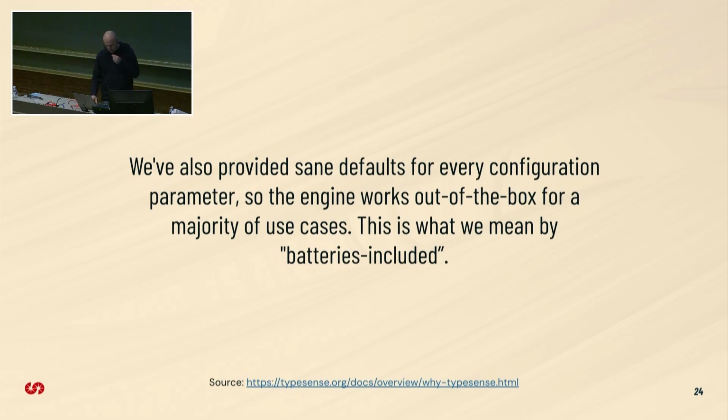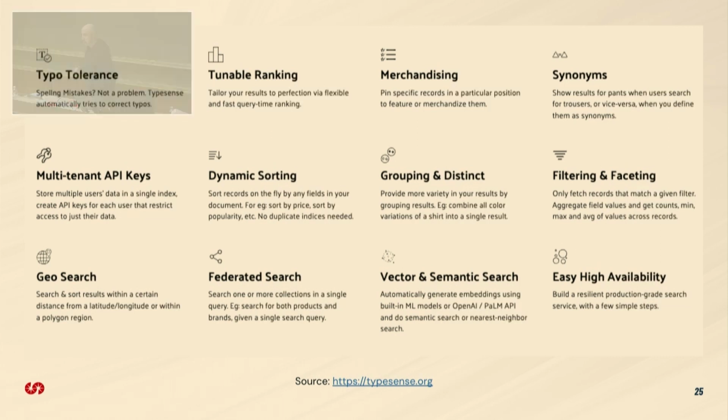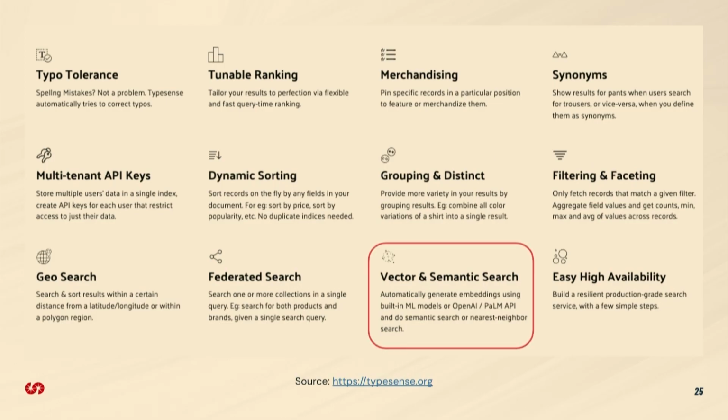Okay, this is the key, the power of this tool, and it has a lot of features inside, and all of this stuff is building Typesense. What really matters today is the vector and semantic feature, because it has its own vector database and a built-in LLM to convert the text into vectors, like we saw in the previous slide.